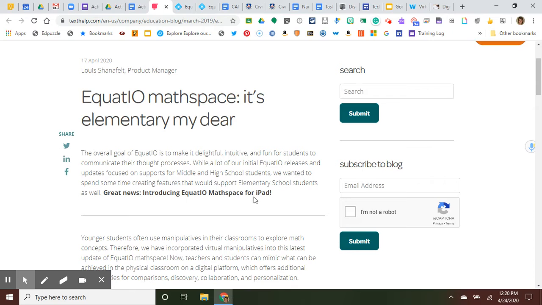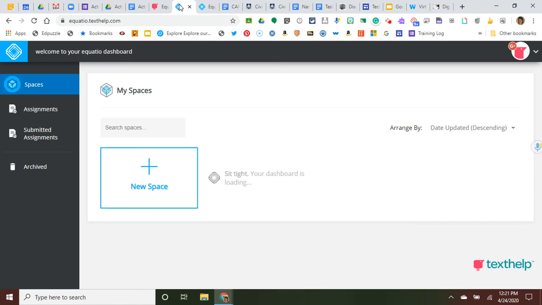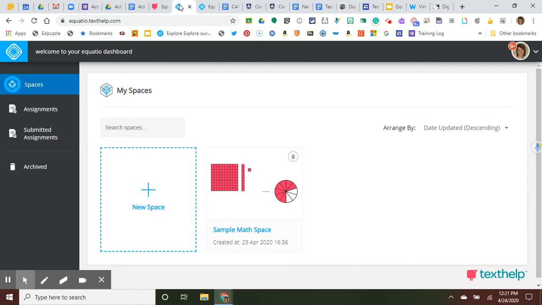It has an option for you to use it on the iPad, but I was playing around with it here on my laptop, and this is what it looks like. So I'll give the link to it, and then when you get into your EquatIO, you'll just sign in with your Google account since we have access, and so do our students, to all this, and you'll go ahead and create a new math space.